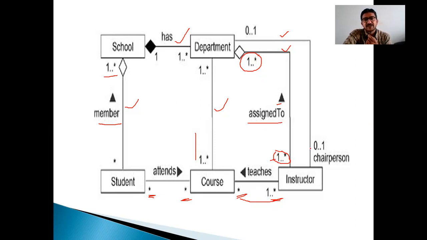And also zero or one chairperson. Chairperson means one instructor, maybe zero or one instructor, will be the head of the department. That is the chairperson. For every department, only one head. So that is zero or one, it may or may not exist. For the placement or such types of departments, there are no HODs or chairpersons directly there.